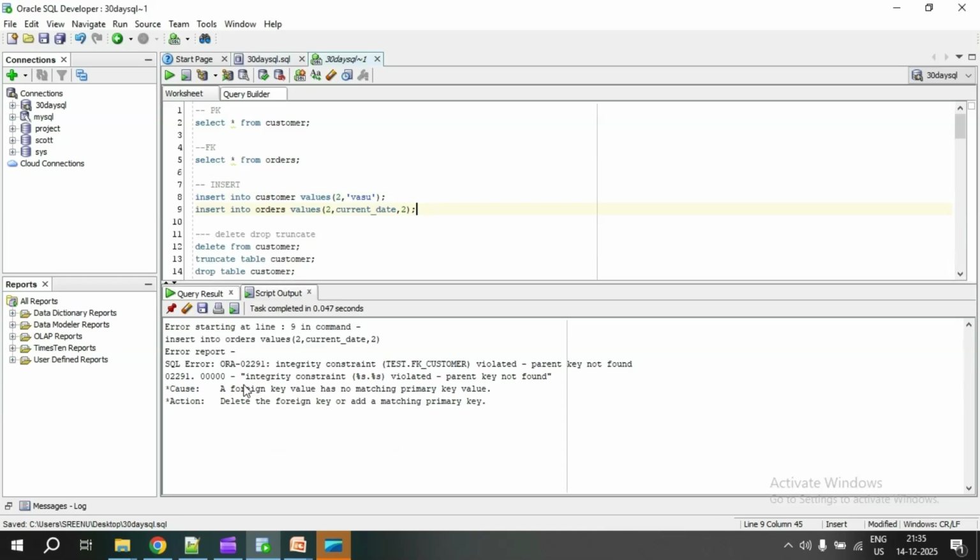We are getting an error: a foreign key value has no matching primary key value. That means the data ID we are inserting is not present in the customer table. So whenever we want to insert data into a foreign key table, the data should match the primary key table. Then only can we insert the data.